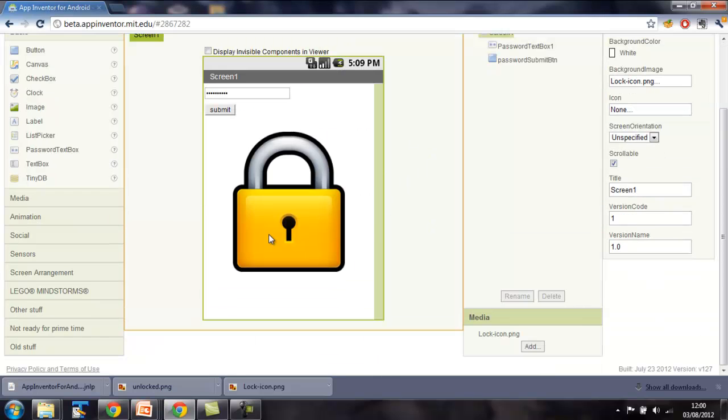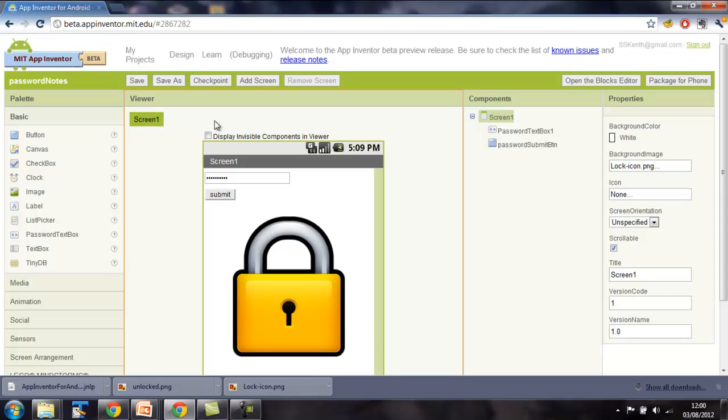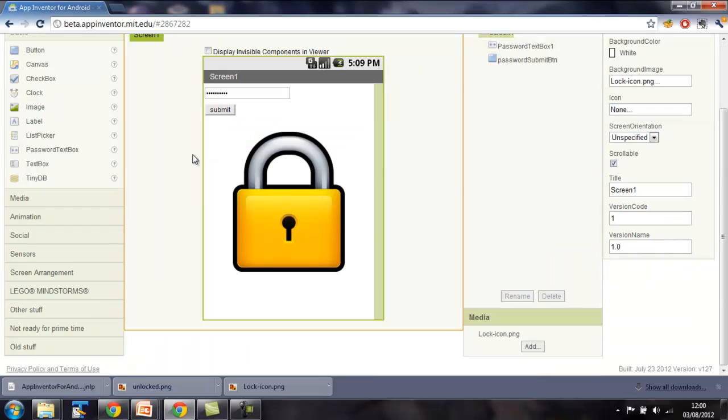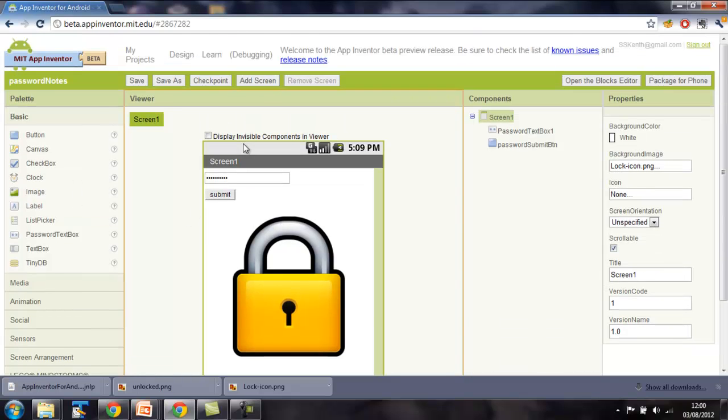There we go. So the idea is the user would enter their password, hit submit, and it would go to another screen. So this is the first time we've used additional screens. If you want to add another screen, right at the top of your page, just beneath the My Project, Design, Learn and Debugging, you have save as, checkpoint, and add screen. So that's what we want to use. We want to use add screen.